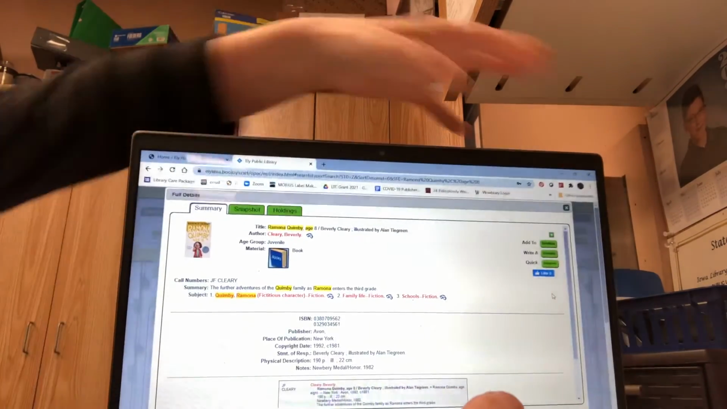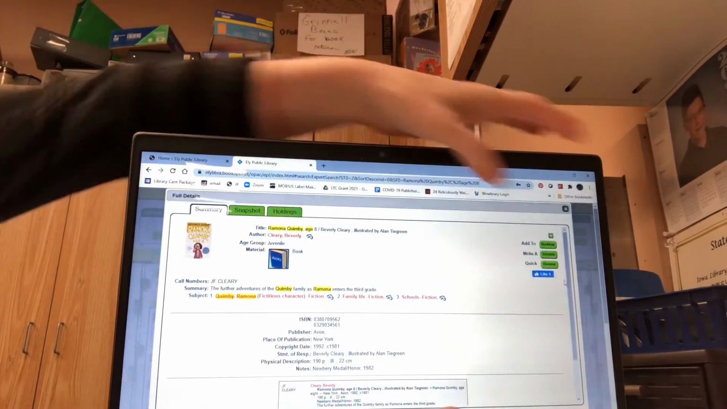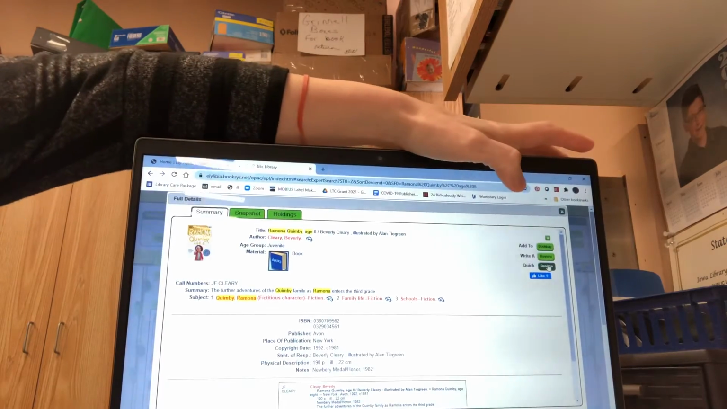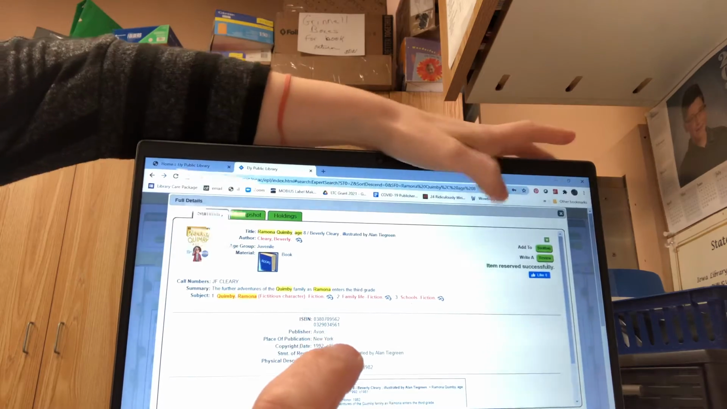and over here it says quick reserve. And since I have already logged in, I just hit the reserve button, and there it is, reserved.